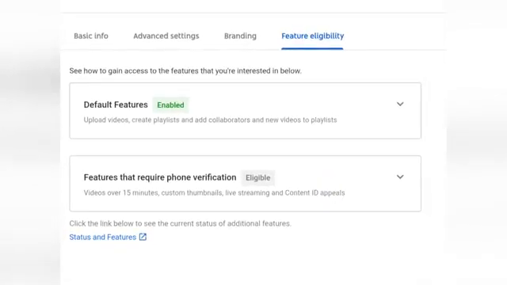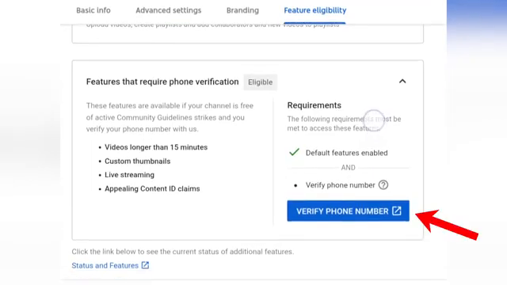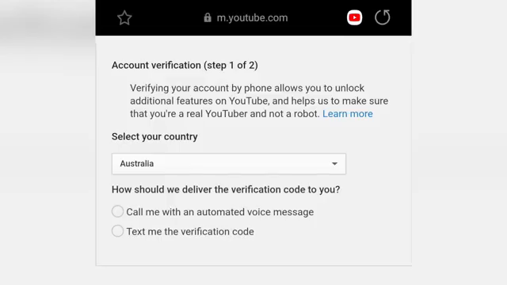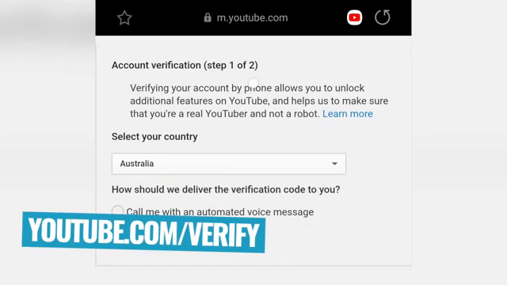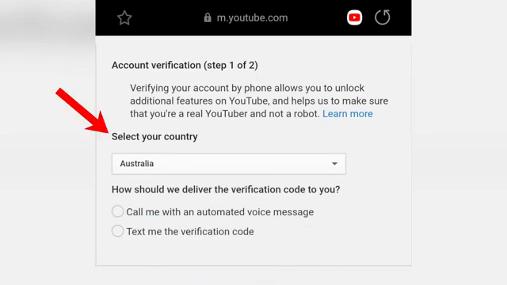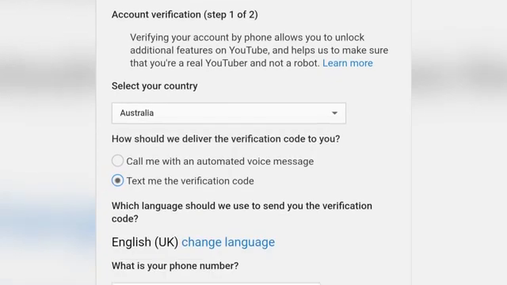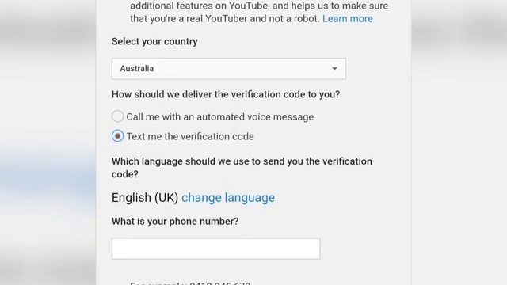So if we press the little down arrow on this one and select verify phone number, it's going to take us off to another website here, which is youtube.com/verify to verify our account. So I'm going to select my country, and then we get to choose whether YouTube is going to call us with an automated voice message or if they're just going to text us the verification code. So I'm just going to go text verification code, enter my phone number, and have that sent through. Once that's done, you'll get a little notification saying that your YouTube account is now verified, which means that you've now unlocked those extra features.